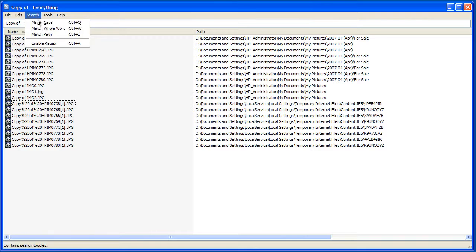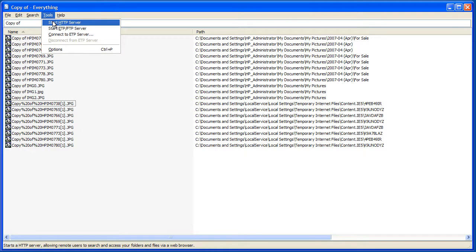This doesn't really have much here. You can set it to match case. You can have it match a whole word or a path, and then you can enable regular expressions, which can be really powerful.